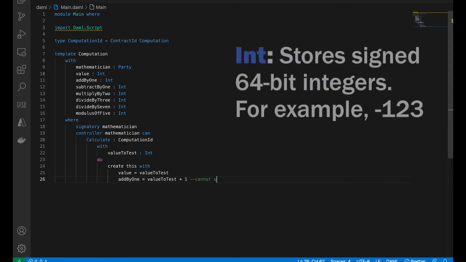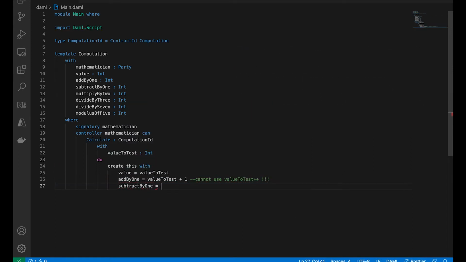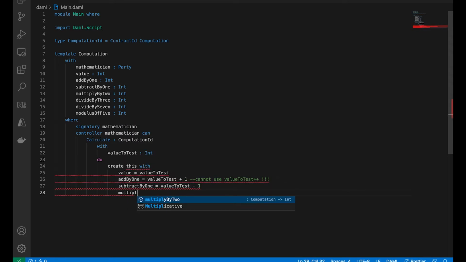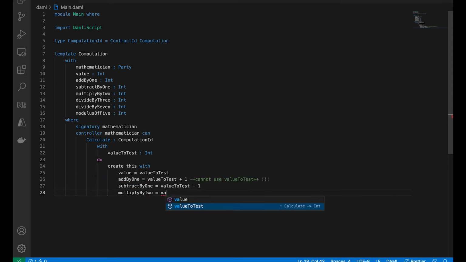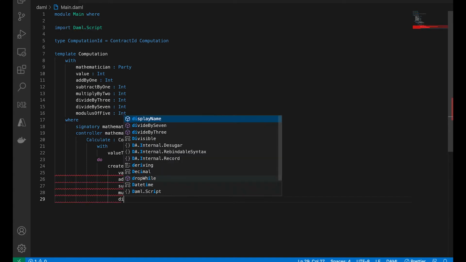Remember that you cannot use a plus plus as you would in, say, JavaScript or .NET or Java. So we can't use plus plus here. Likewise for subtraction, just simply value minus one. Multiplication is the familiar star operator. There you go. Multiply by two.